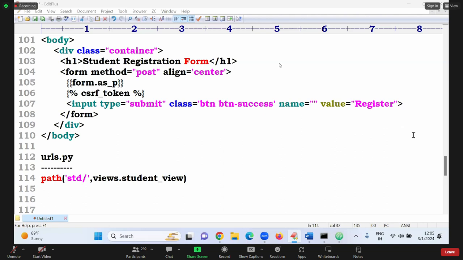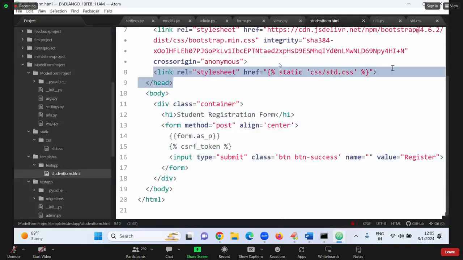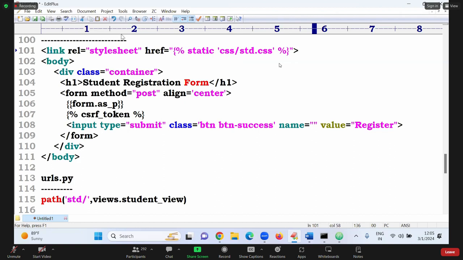Once you show the link, paths are in the HTML file. Even normally you have to link this one. That is the link. Interview questions also I will upload. Okay? Python, Django, REST API.